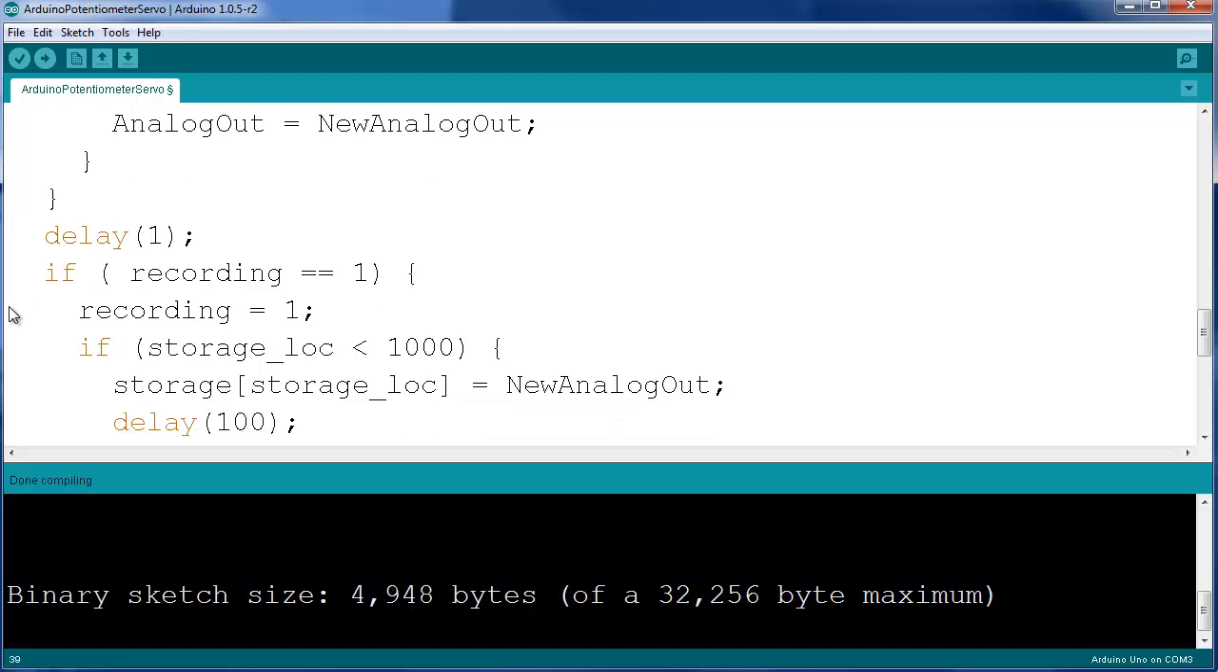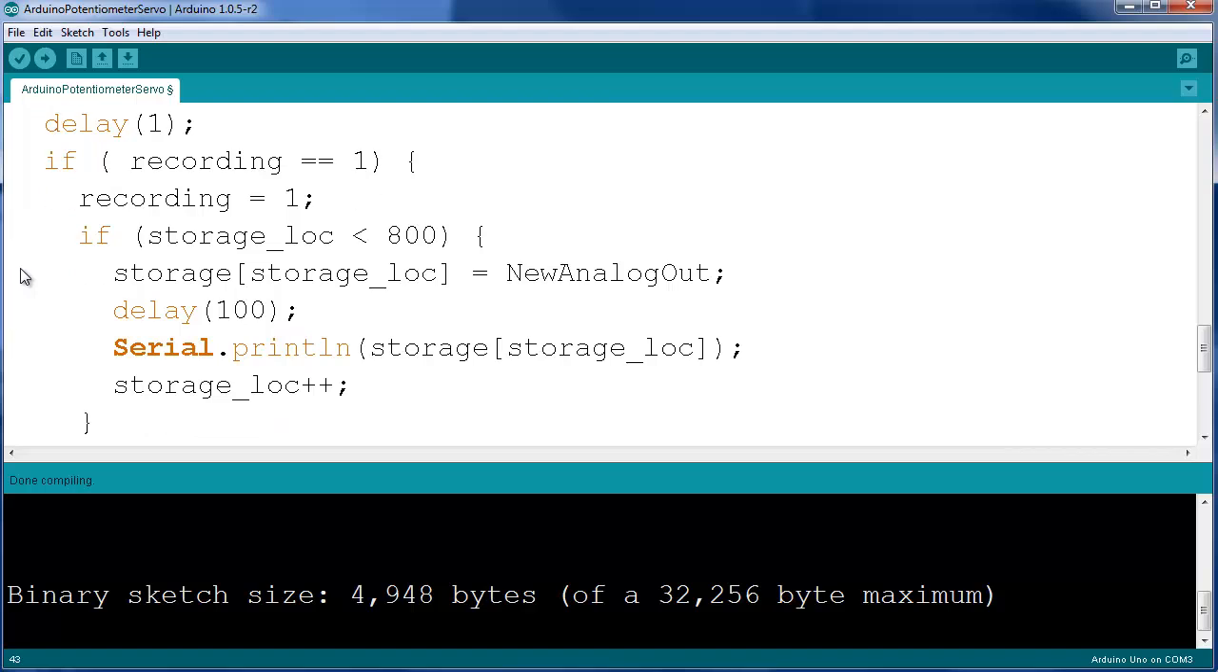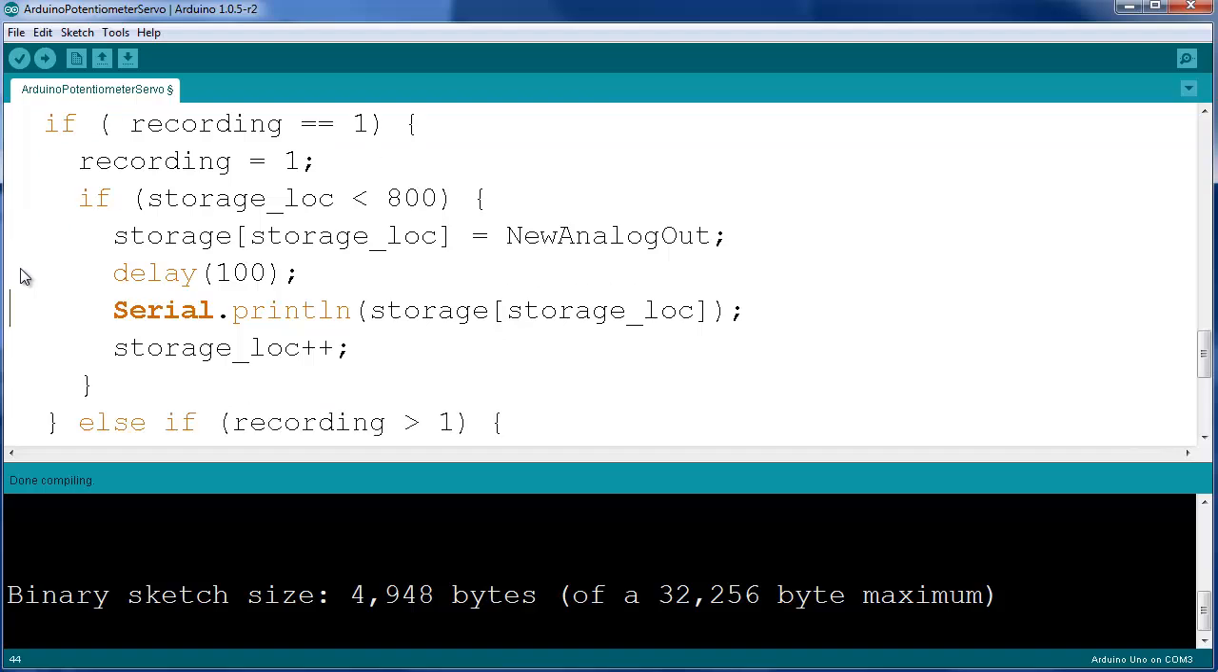Next, we have if recording is equal to 1. So that means you have pressed the button once. Recording is set to 1. If storage location is smaller than 1000, this can actually be changed to 800. As you can see, I've reduced the size of my array above. The storage at the storage location is equal to the new analog out. So what I'm doing is essentially recording the current position at the array position. I'm giving it a delay of 100 milliseconds, and then I'm doing a serial print line of storage location.